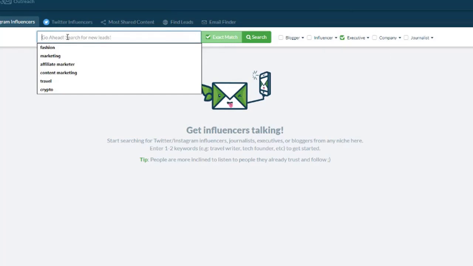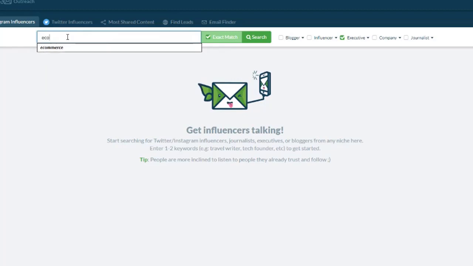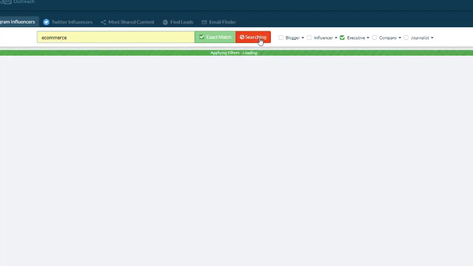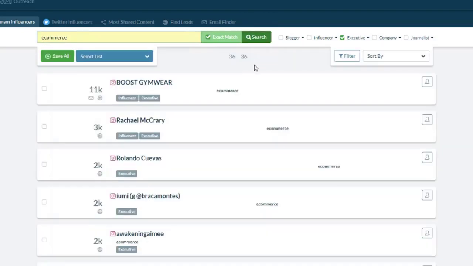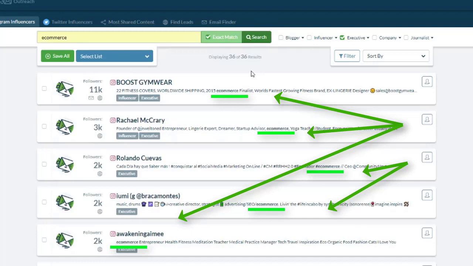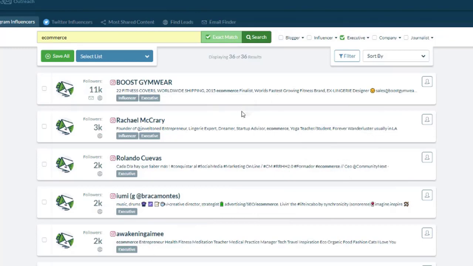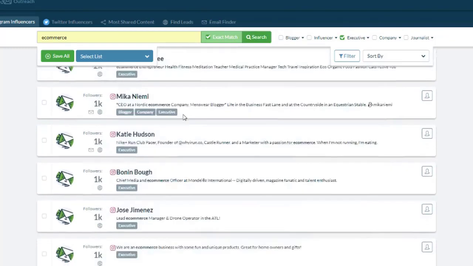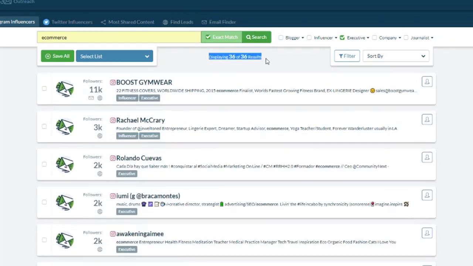You target the niche and see if they are an executive in a specific industry, for example, e-commerce. If we search Instagram for those leads, it populates those leads with the keyword e-commerce in their bio, as well as keywords like executive, CEO, COO, CMO, etc. If they have that in their bio, they'll be part of the search result.